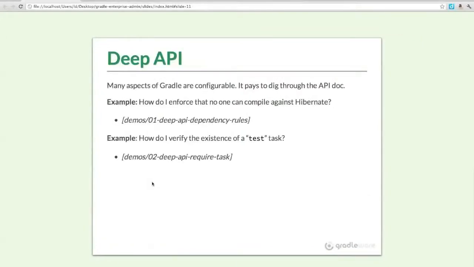So the deep API. Many aspects of Gradle are highly configurable. There are many, many hooks in places that we put there to enable either monitoring, configuration, or enforcement of certain configuration. So when you want to do something, you have to start digging through the documentation and the API, and find the appropriate hook. And we'll have a look at a few examples. In the examples we're going through, the intricate details of the API we're touching are not the focal point. It's more the idea that these kinds of hooks exist and the way you can use them to do different things.